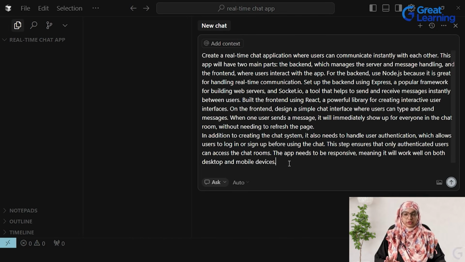So, the first feature of Cursor AI that we're going to explore here is the chat, right? Here, I've copy-pasted the prompt where I'm trying to create a real-time chat application. So, I'm providing the context here. Create a real-time chat application where users can communicate instantly with each other. So this is my context here. I'm trying to create a real-time application, a chat application.